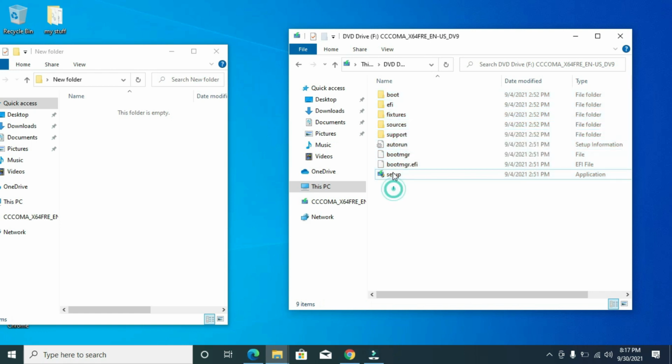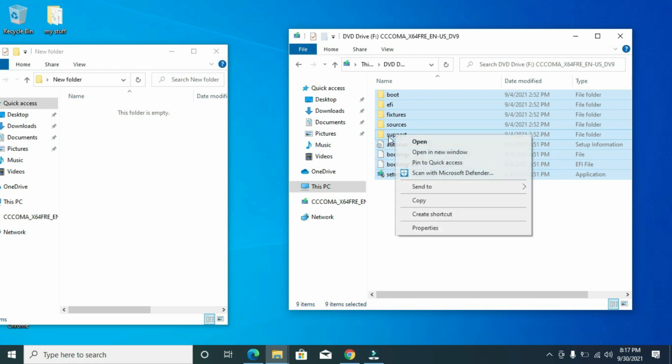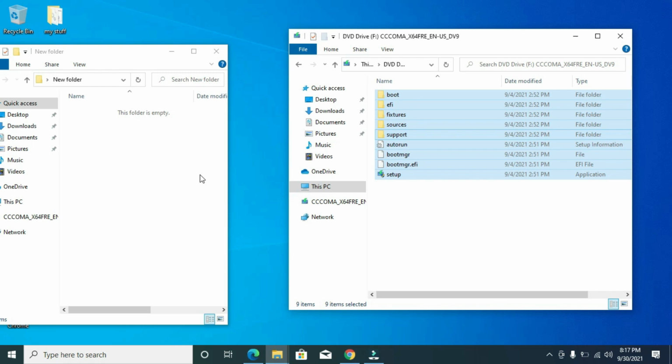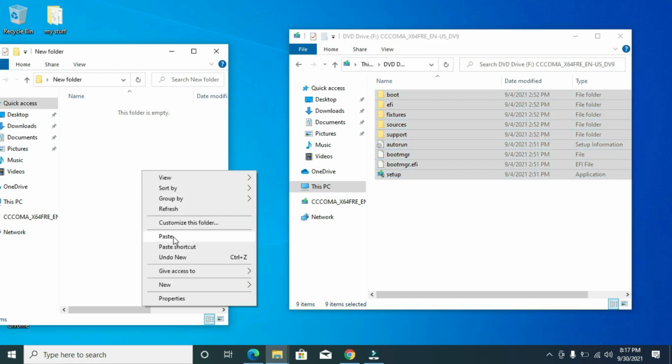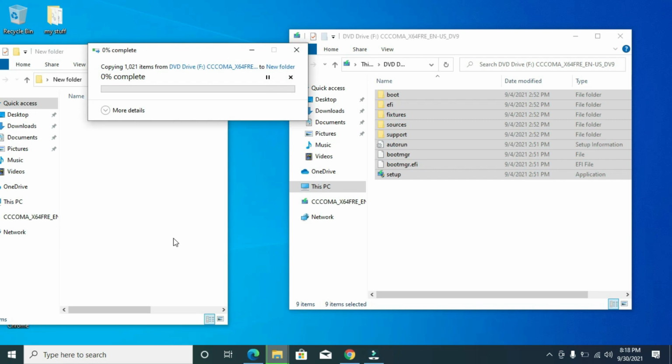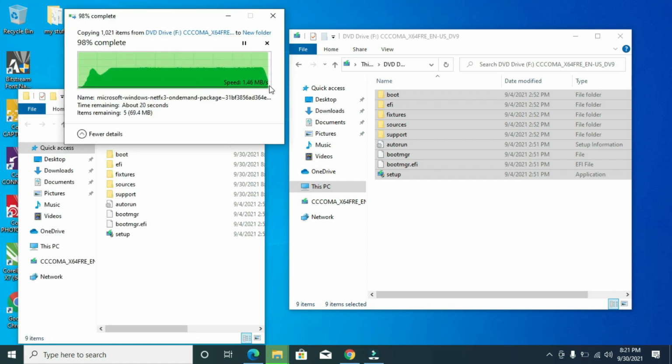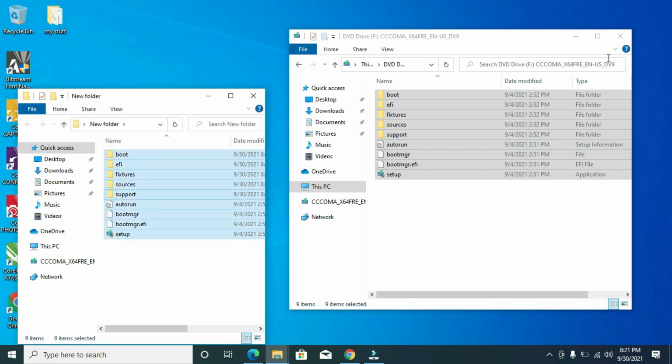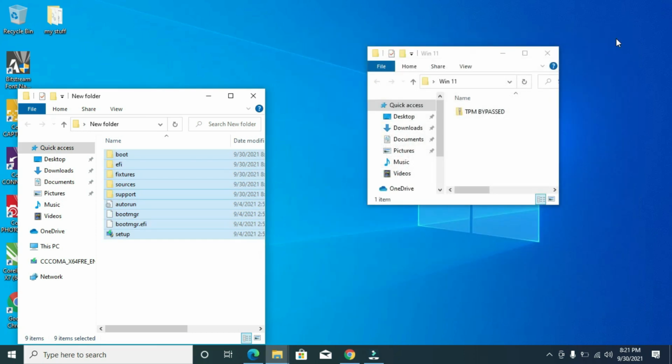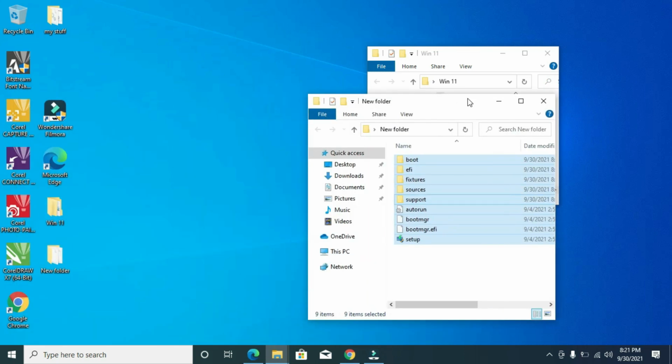You need to select everything, I mean everything, then you make a copy, you go there, and you paste. I know it will take time, so I will stop the video and continue later. Yeah, done. Let me remove my USB stick. And as you can see, I now have a copy of Windows 11 there on my desktop.